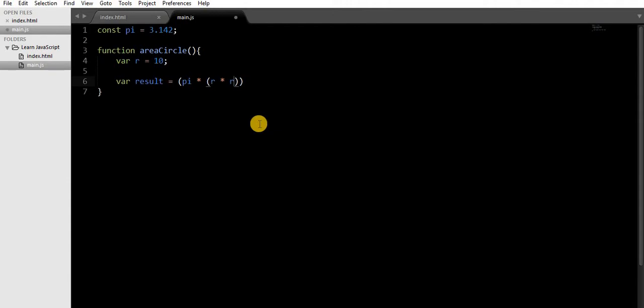R squared stands for r times r, you understand? First of all, deal with the bracket. You know, JavaScript understands BODMAS too, so deal with the bracket first before we multiply the value here by the pi constant value, which is 3.142.